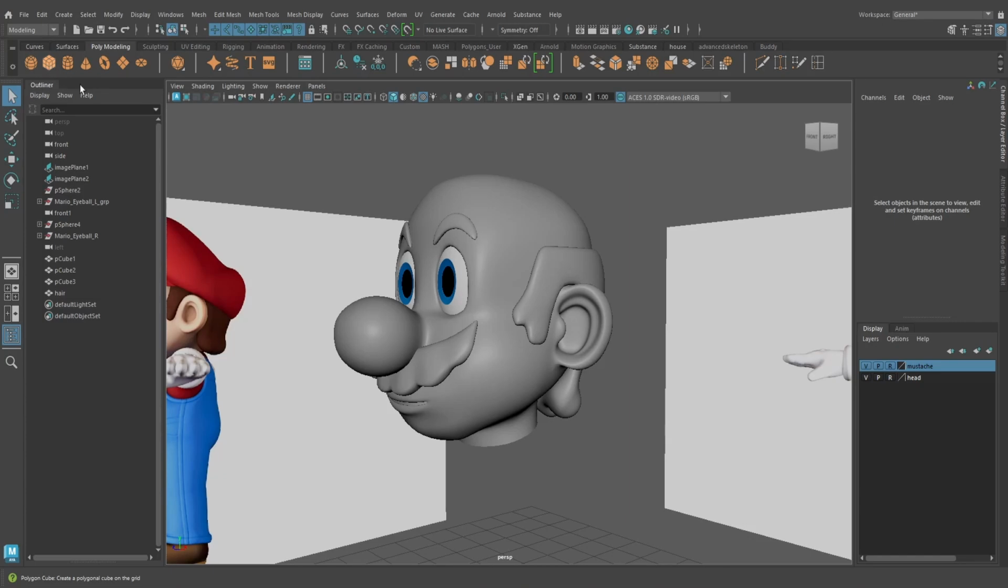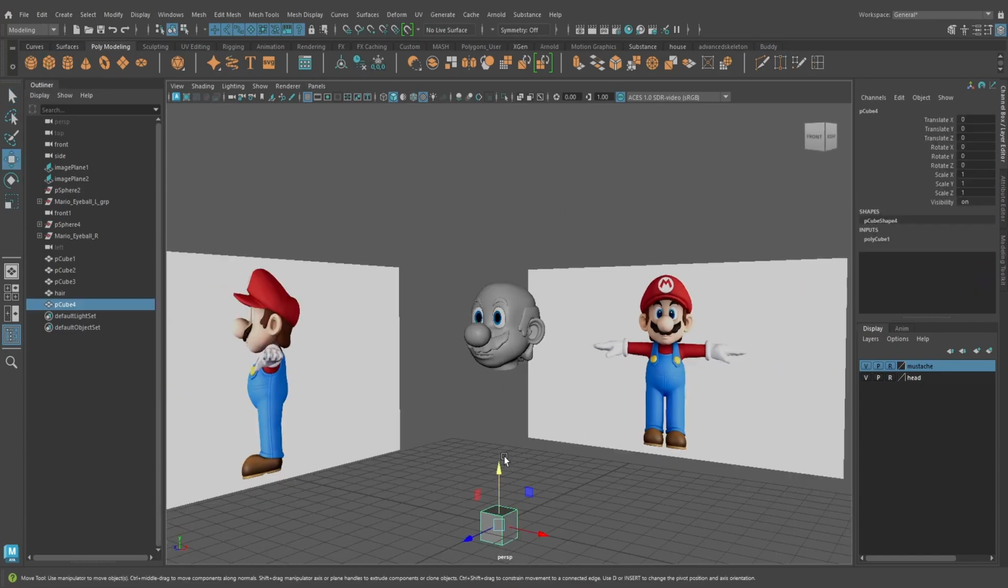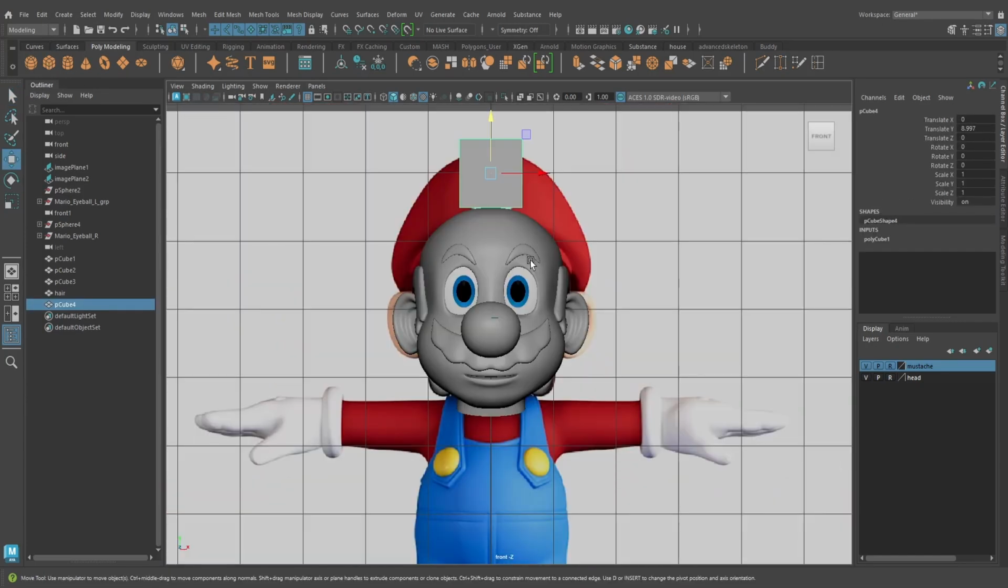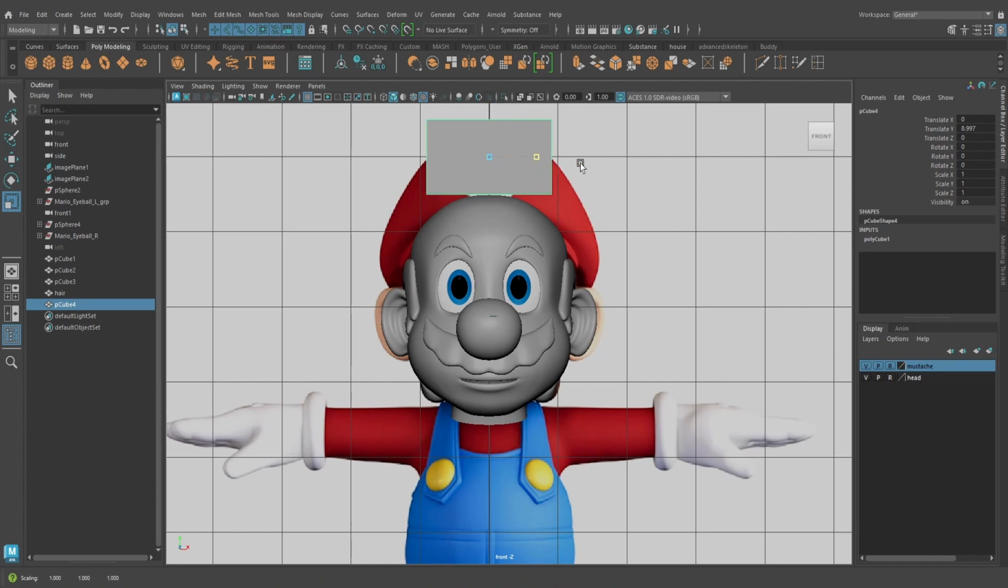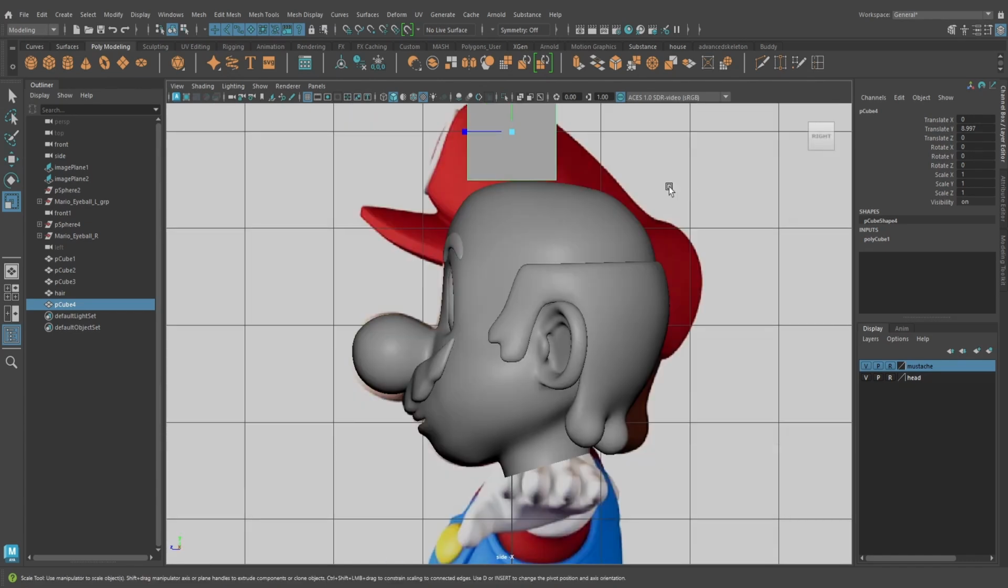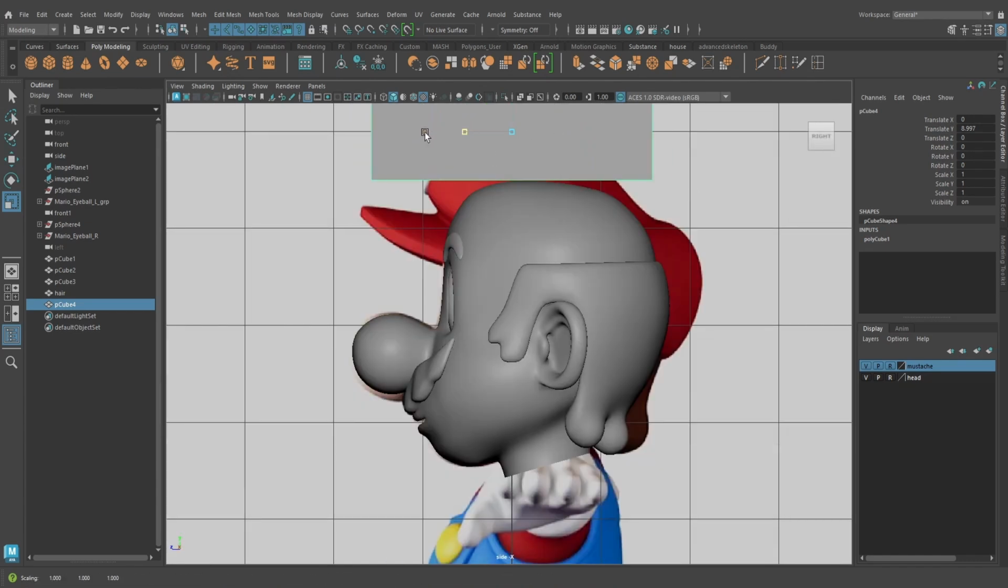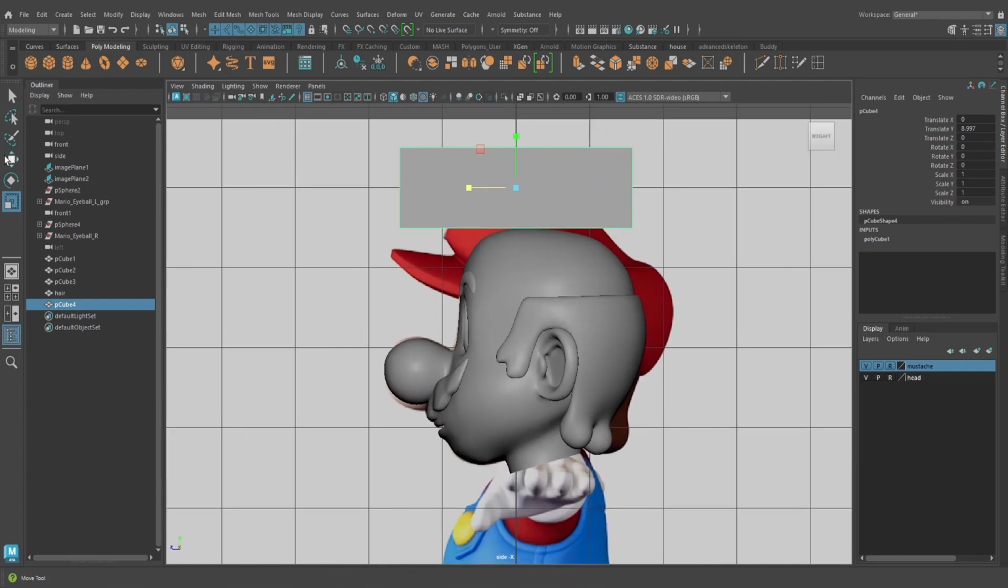Now let's work on Mario's cap. First, let's create a cube and move it up a little. And let's scale it to match the image plane, of course.